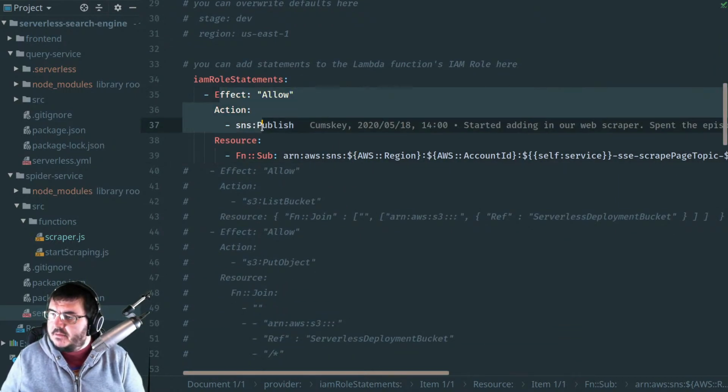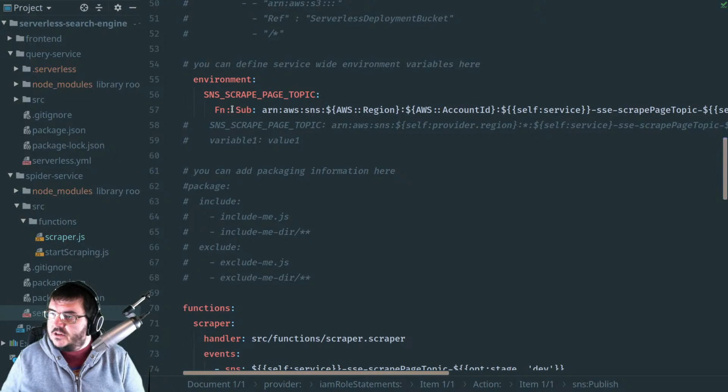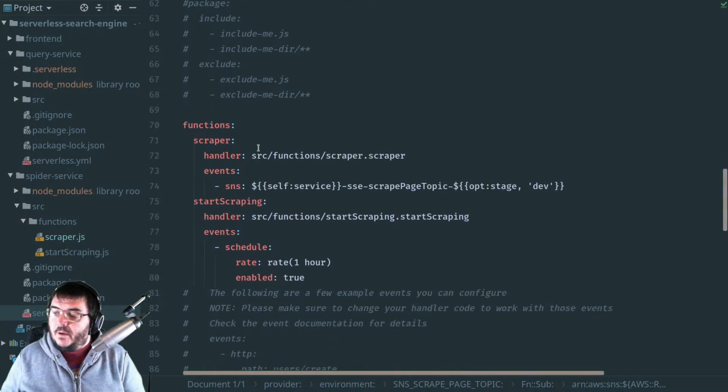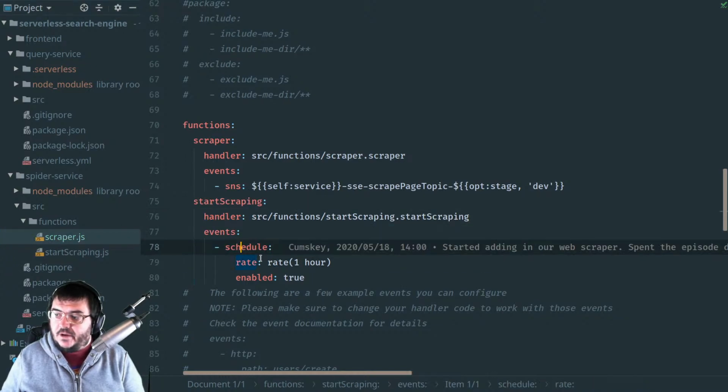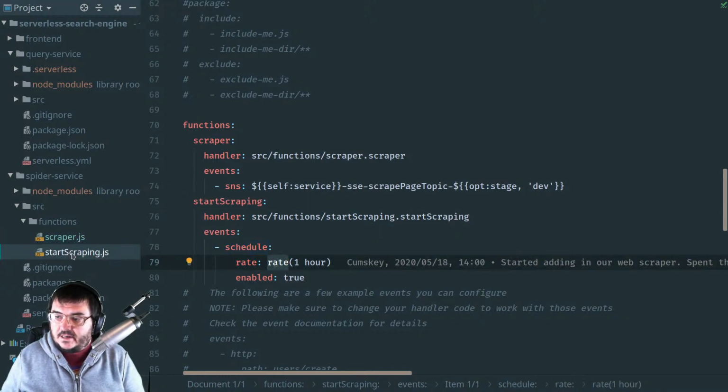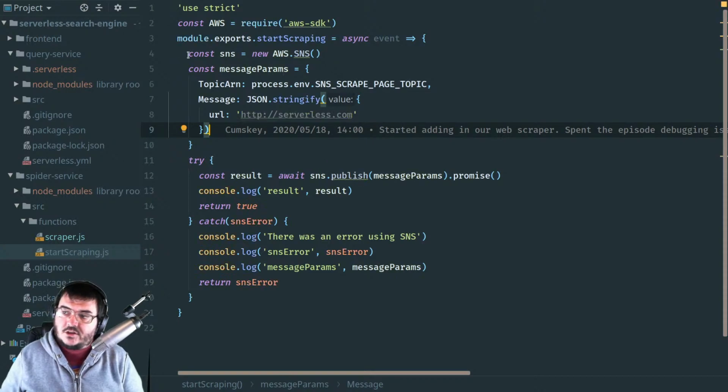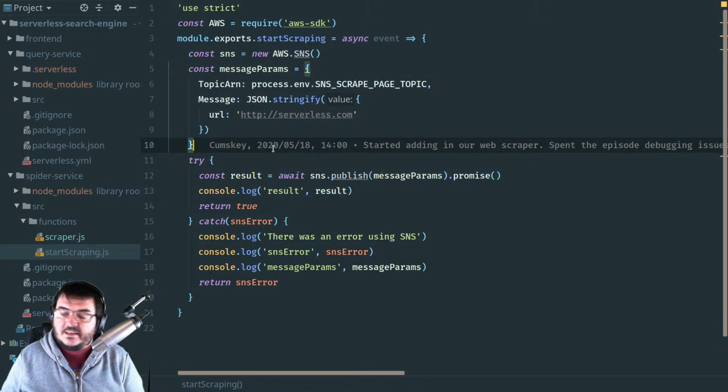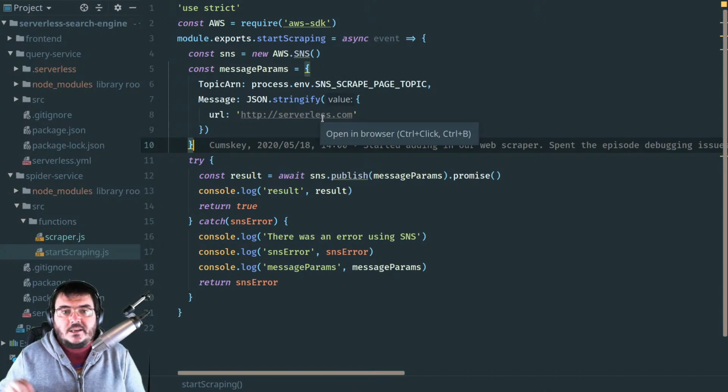And then we set up some IAM role statements. We started looking at setting up environment variables, as well as an FN sub here to add the SNS topic. And what happens is that we have 2 functions right now. The one is called start scraping, which runs every hour. And the plan with this, and it doesn't do it yet, right now it's just hard-coded that it's going to send a message via SNS. That's all we wanted to test. But the start scraping function is going to execute every hour.